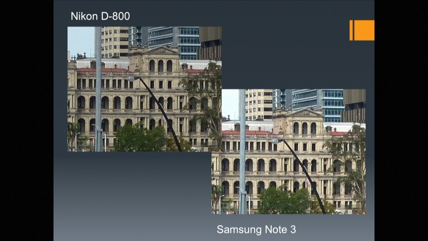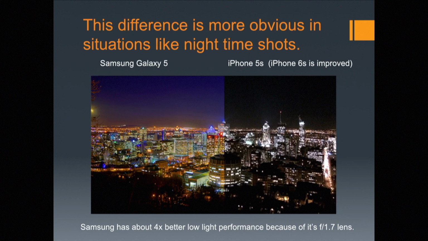Samsung really did have good quality sensors quite early on. The difference is even more obvious in situations like nighttime shots. It's a Galaxy 5 Samsung on the left, and a similar shot taken with the iPhone 5S. The 6S was much improved. So back then, Samsung was about 4 times better at low light performance.